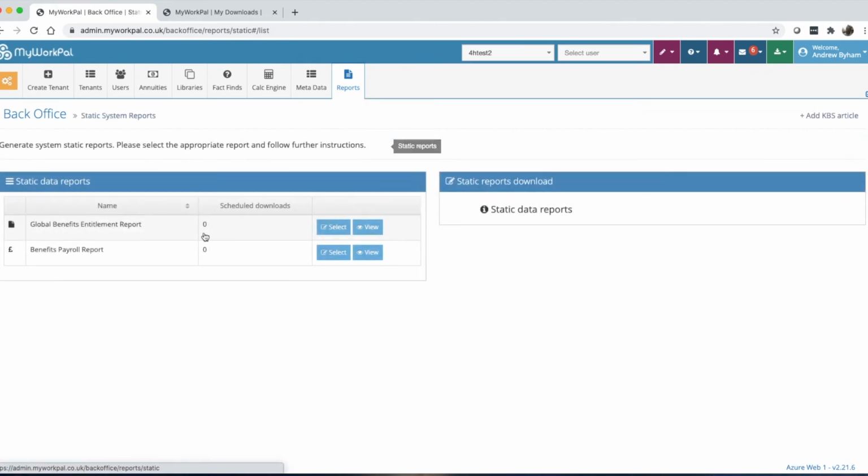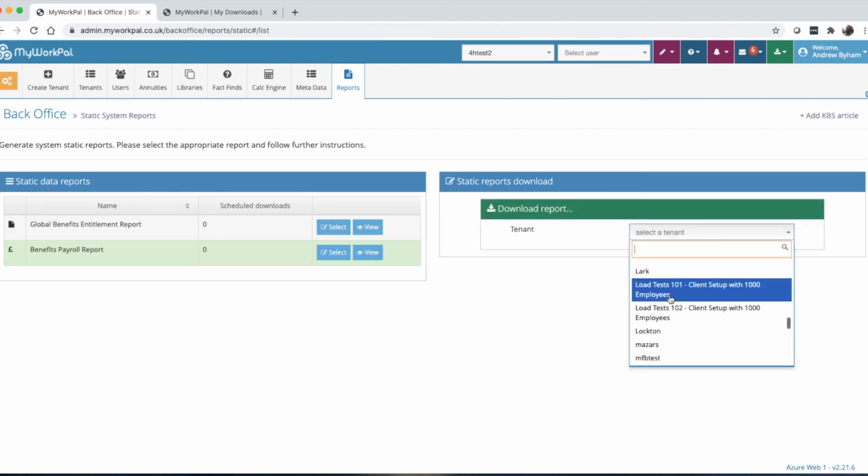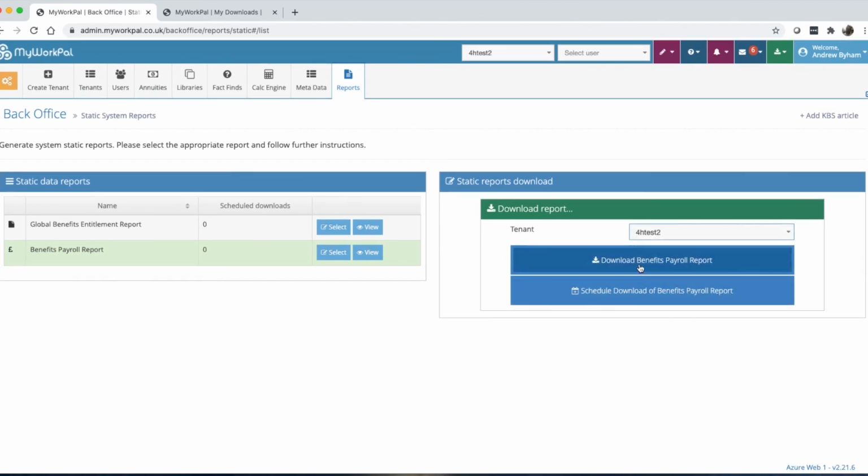Static reports. The most important thing here really is the benefits payroll report. So here you can say, right, which tenant. You can go to any given tenant, and you can download the benefits payroll report, and that will spit out all of the users within that tenant down in rows, and then along in columns it will show you all of the benefits and who is enrolled in that benefit and what the level of that enrollment is.